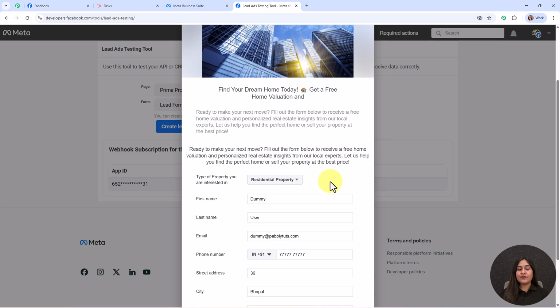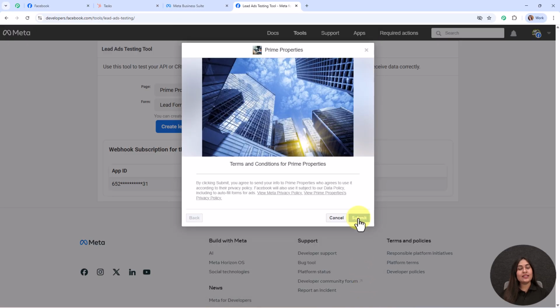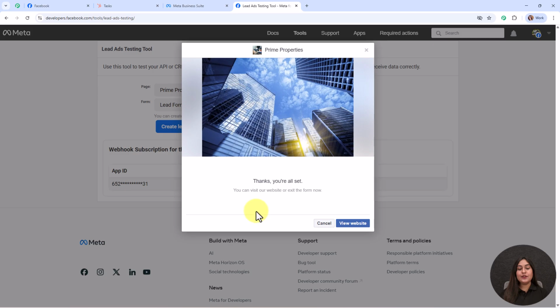So here I've already pre-filled some details such as the type of property, first name, last name, email address, phone number, street address, city, state, and the zip code. So now after entering some dummy details, we are going to click on continue and then submit. And here you can see we have successfully generated a test lead.